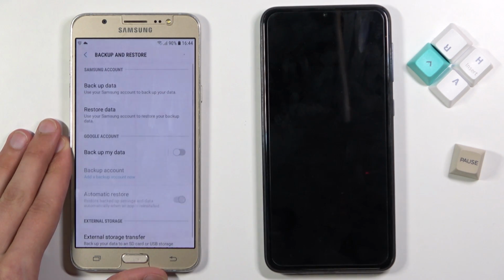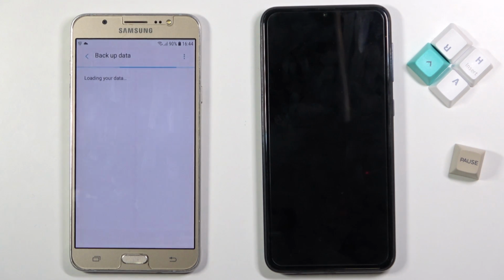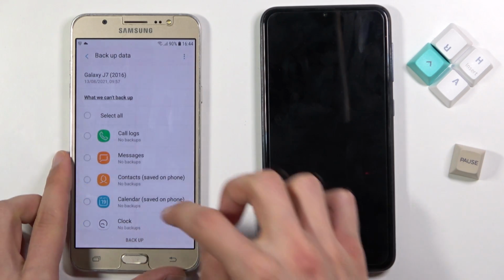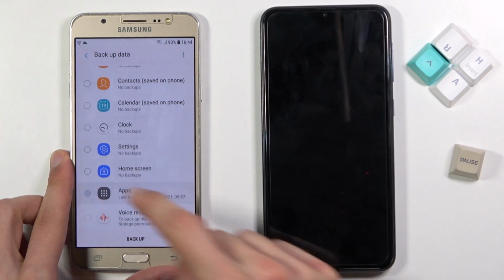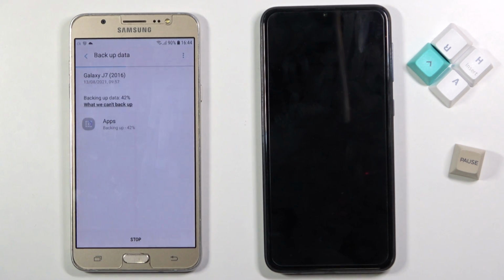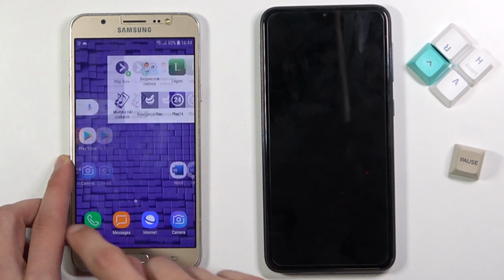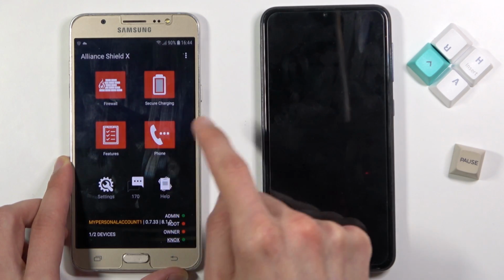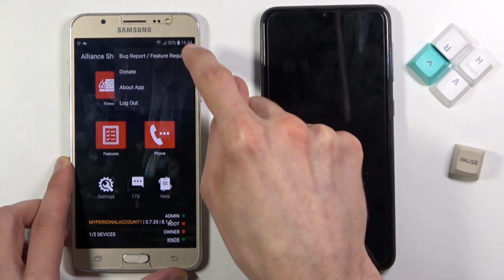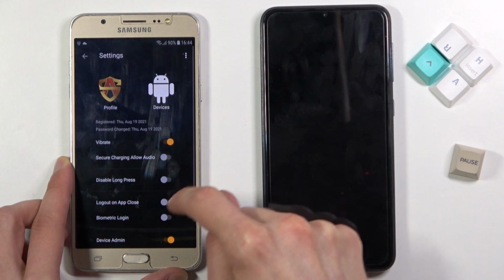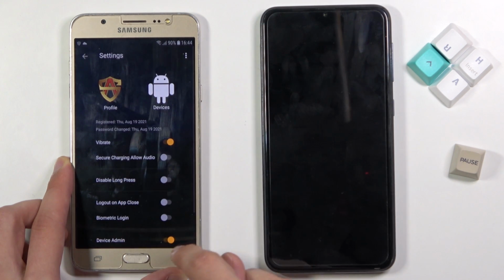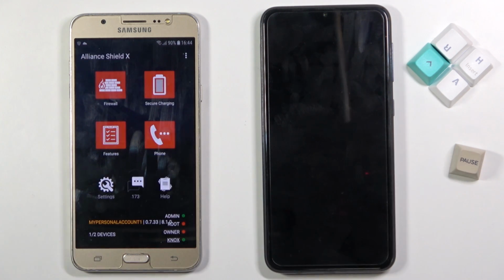There we go. Backup and restore. Backup data. Let's unselect everything and just select one thing, which is apps. Select backup. Okay, done. We can also go back to the application. Okay, I think everything is fine at the moment.